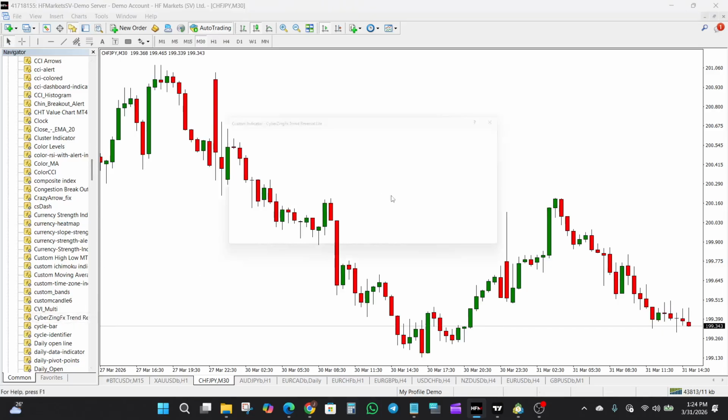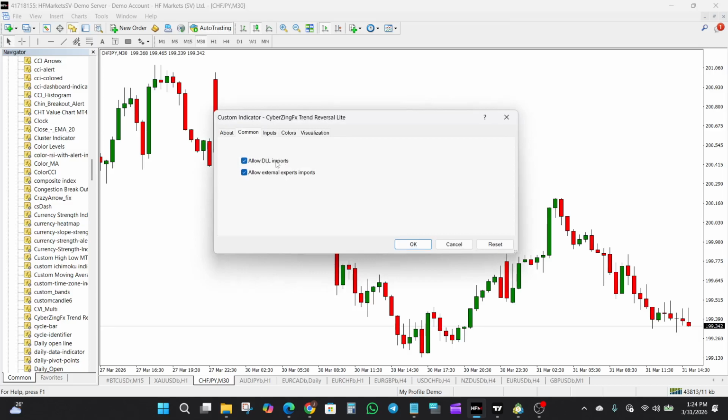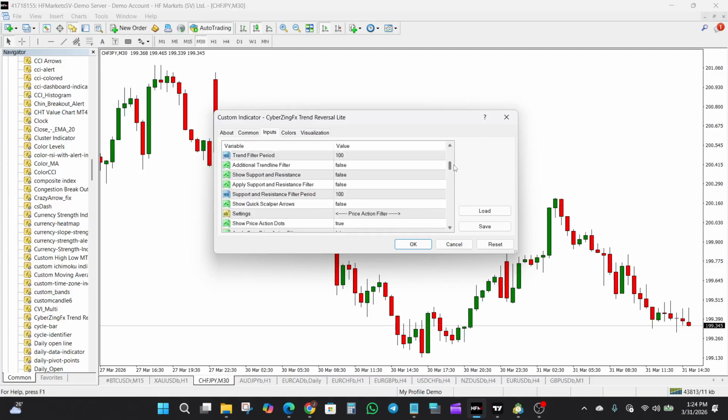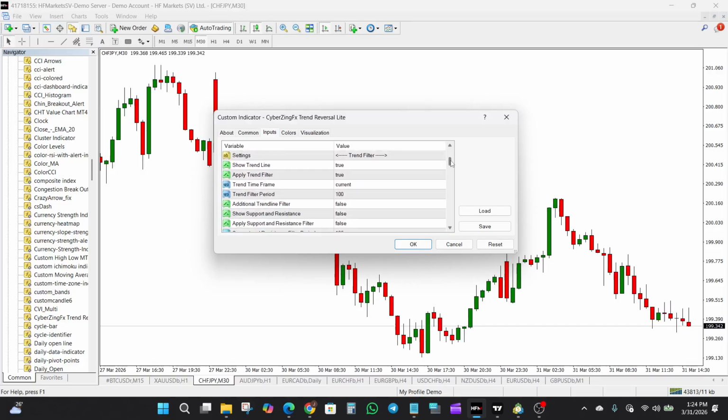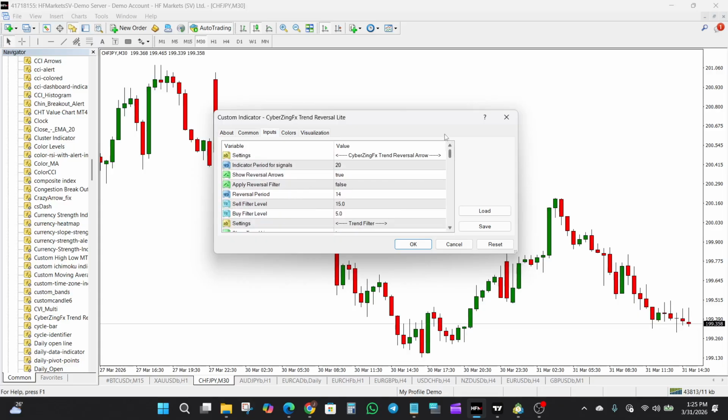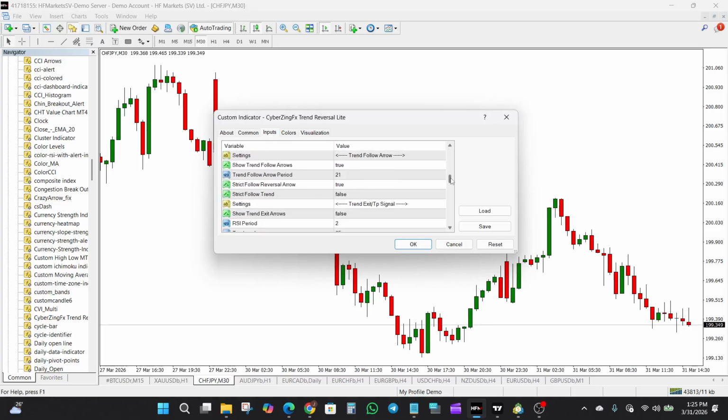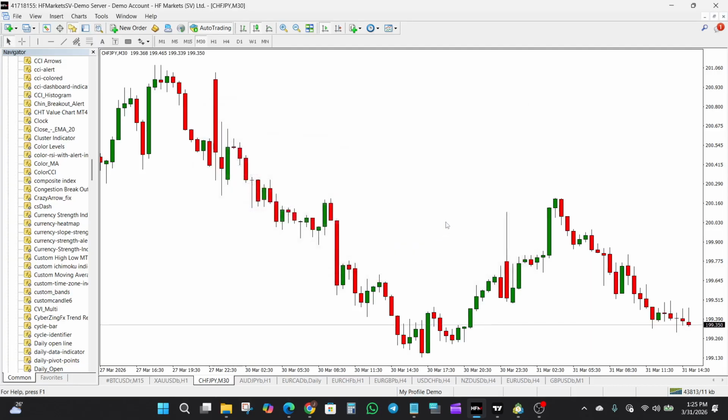Here we go, drag and drop. Ensure that the allow DLL imports box is checked. As for the input settings, you can see the available settings here, from the visibility of your support and resistance to whether you want to apply reversal filters, to show reversal arrows, and all of that. There are quite a number of customizable inputs here. Feel free to modify them according to your taste.